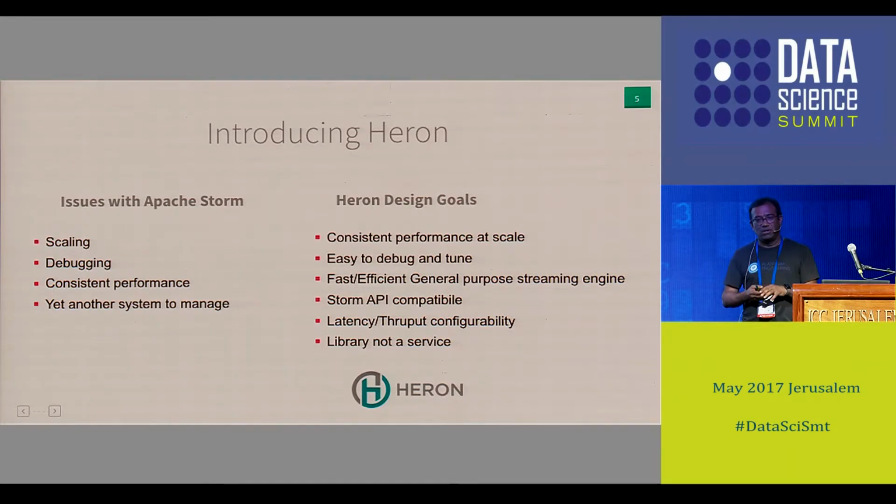Instead, it should be what we call a library model, where you link your application or job with this library, and then it can be launched into any cluster. That cluster is maintained by somebody else or some other team within Twitter, or if it's in AWS, the scheduler is maintained for you by the AWS folks themselves.